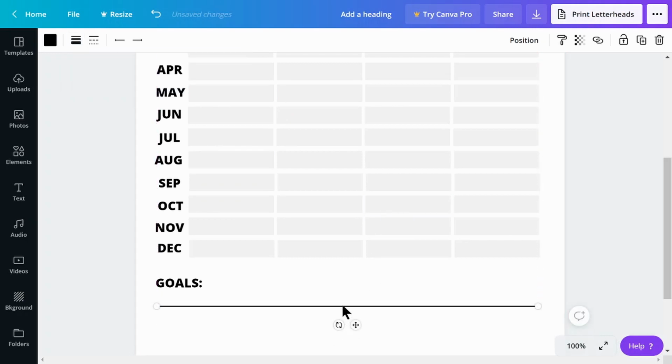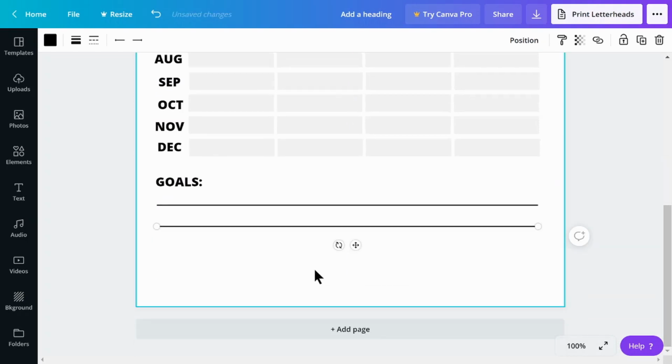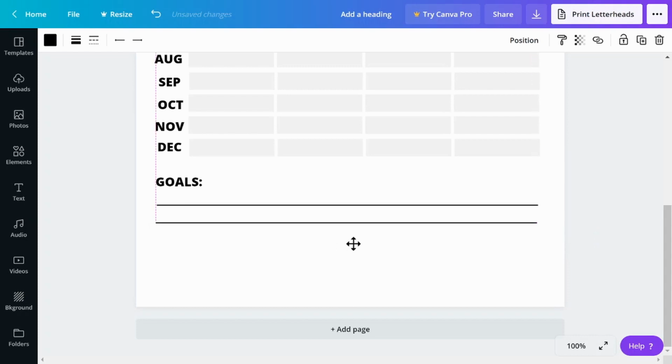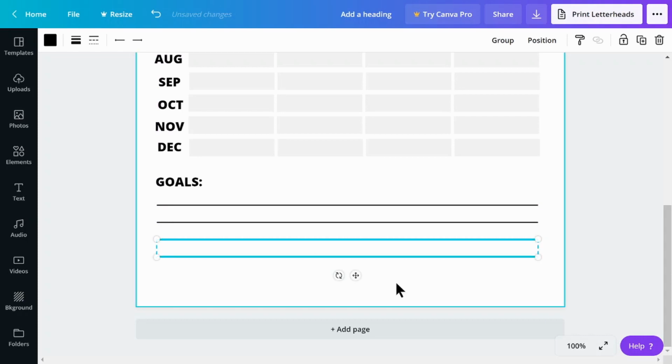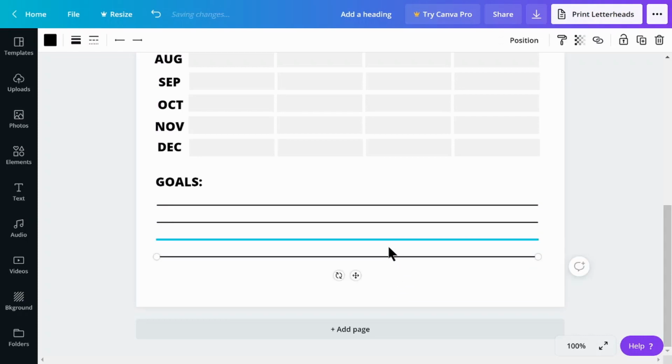And so let me just copy paste and put in more lines, highlight, copy paste. And then here, if there are any big goals you have throughout your year, you can have those on your year at a glance just to see how you've been doing throughout the year with those goals.